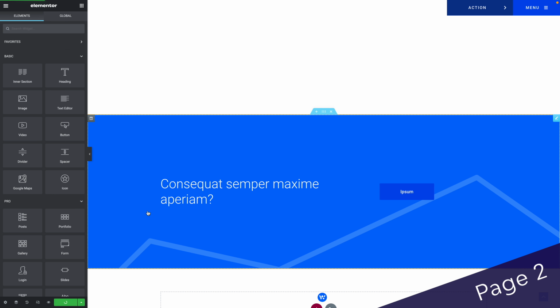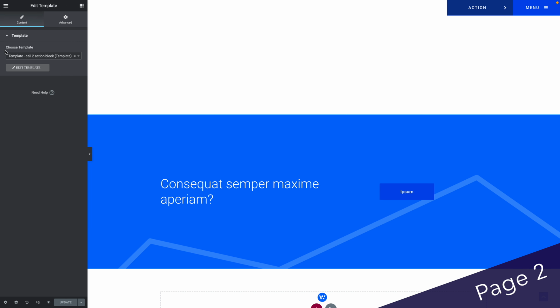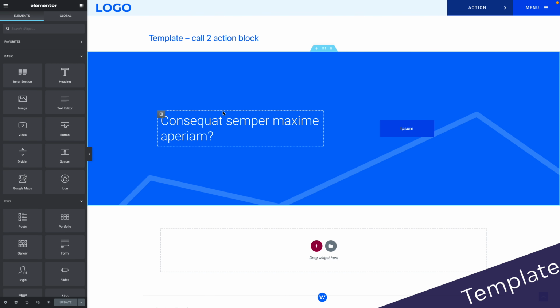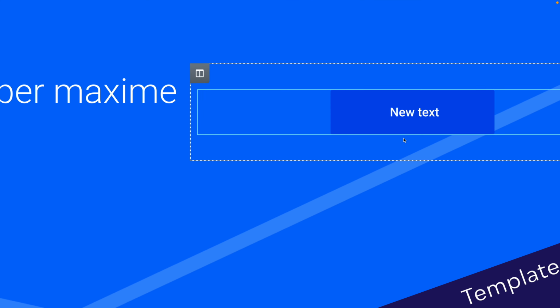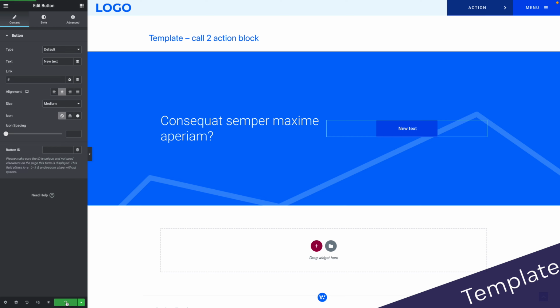So let me update this page. Now, let's say that I want to change something here. So instead of ipsum, I want to change the text. So if I click on the edit icon, it's telling me here in the left panel that I need to click on edit template. So let me do this. Okay, and now I can actually edit the template. So let me change the text. Let's change it to new text. And let me hit update.